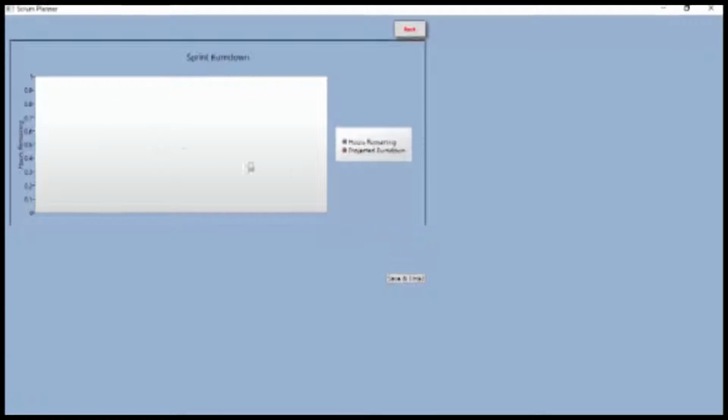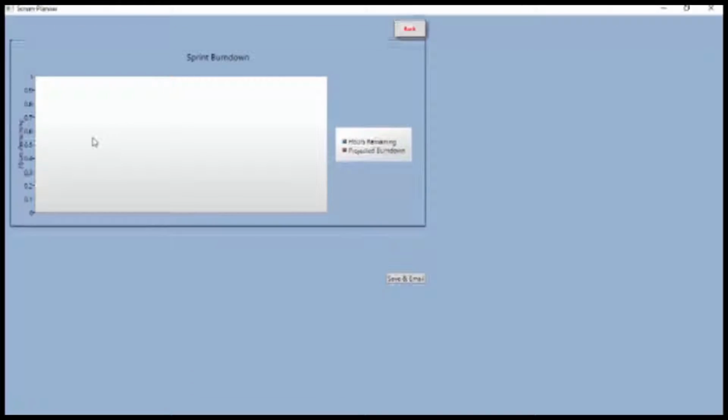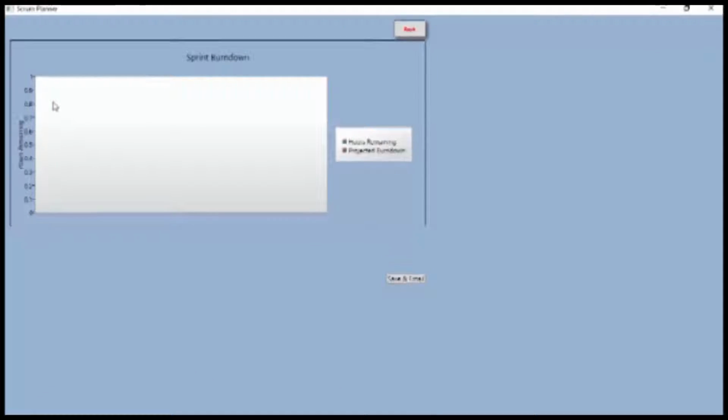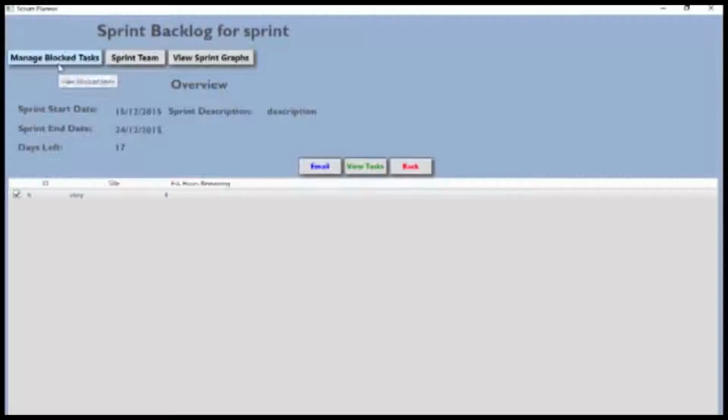At the moment, this is the sprint burn down. There's usually a line going, but it has not been started. It is definitely functional, but we just can't see it right now. We can also manage blocked tasks. You can see all your blocked tasks.